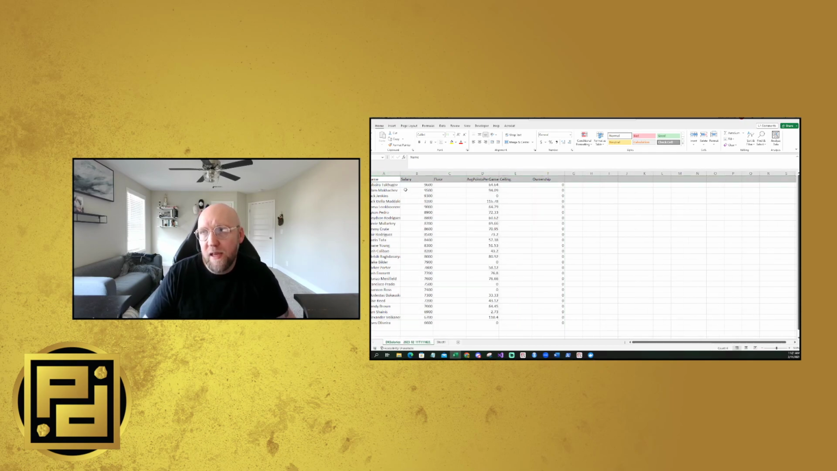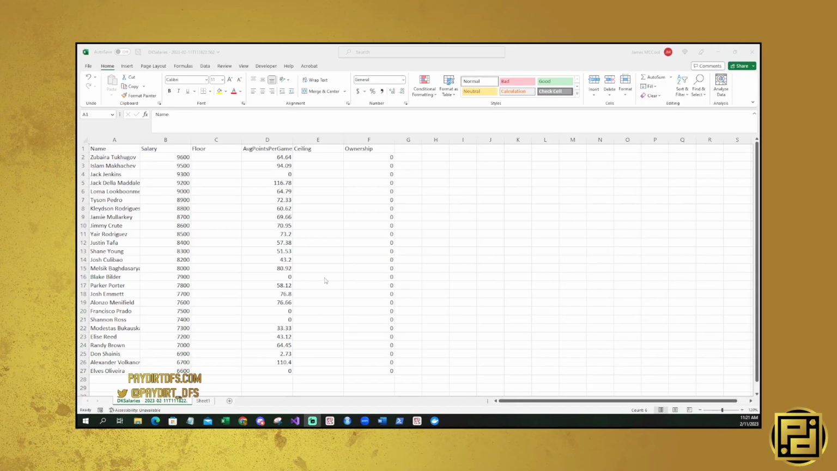The spelling and the capitalization and stuff like this doesn't matter up here for these columns, but it is necessary to have the columns oriented this way. So just to clarify, name, salary, floor, median, this is where your projection is going to be, ceiling, and then ownership projections that you have for the players. So let's go ahead and save that. So then we're going to close it. Oh, yep, we want to save that.